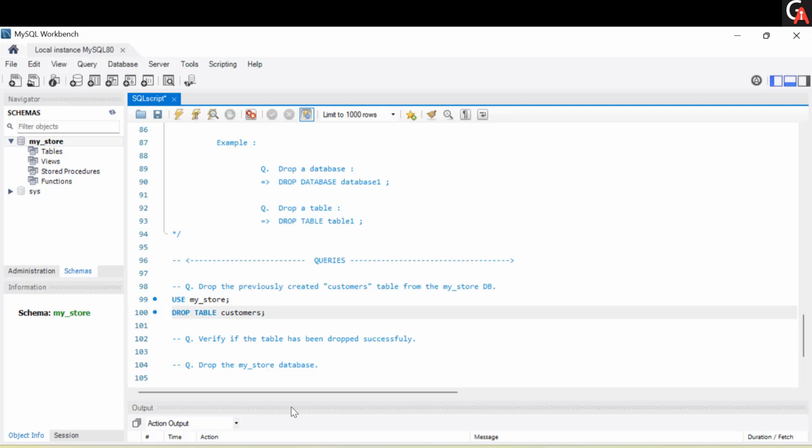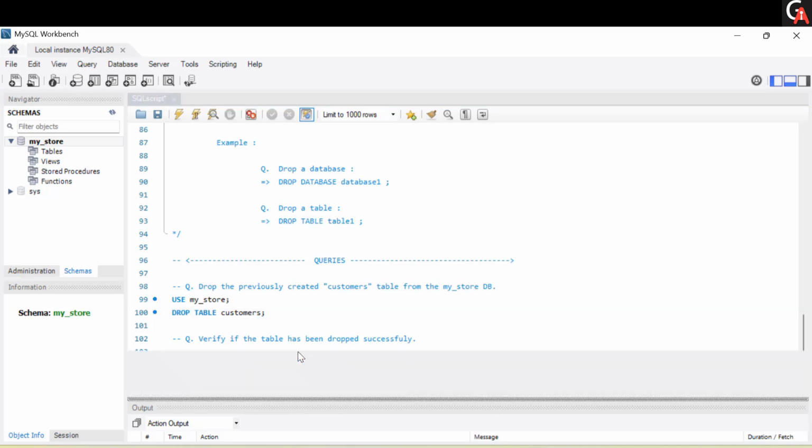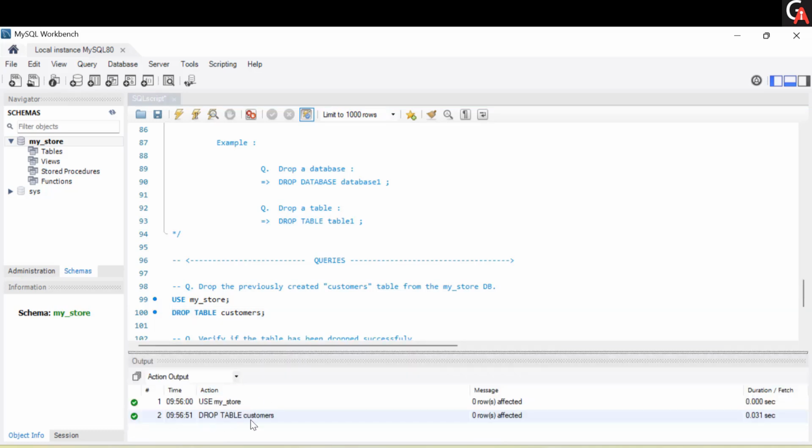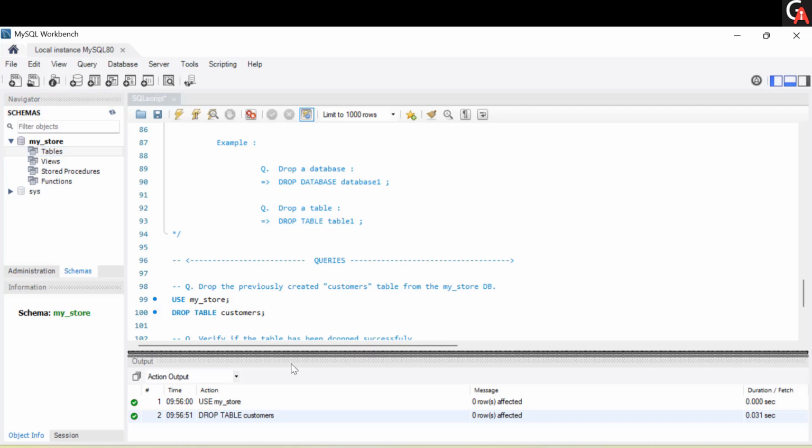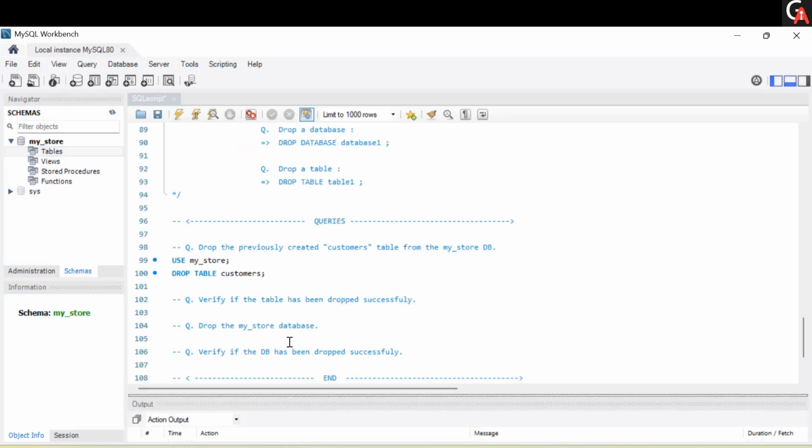Is it dropped? Let me check in the output panel. Yes, it's already dropped here. You can see that, correct? Am I able to see the tables here anymore? No, I can't expand this tables section. So it's already dropped. Now let's verify.